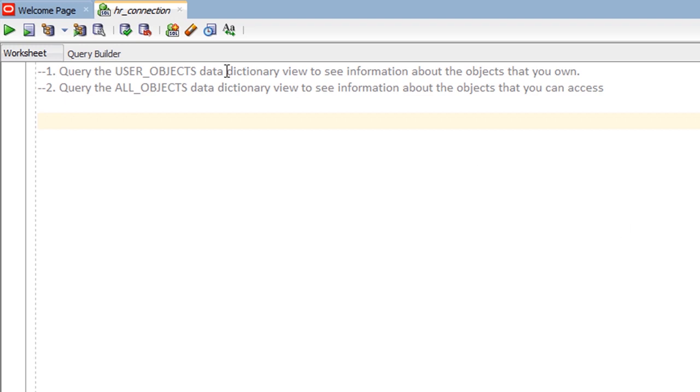Here we are connecting to the database using HR_connection. HR_connection uses the HR user to connect to the database. That means if you query the USER_OBJECTS data dictionary view, you will get all objects owned by the HR user. If you are connecting to the database, for example, using system_connection, which uses the system user, and you query USER_OBJECTS, you will get all objects owned by the system user.